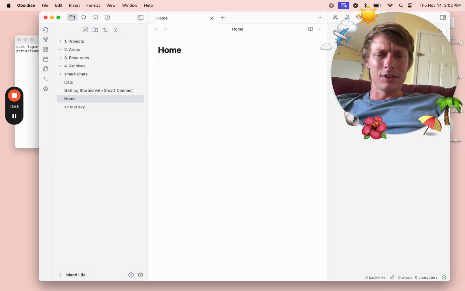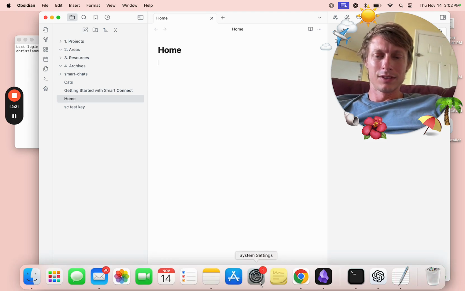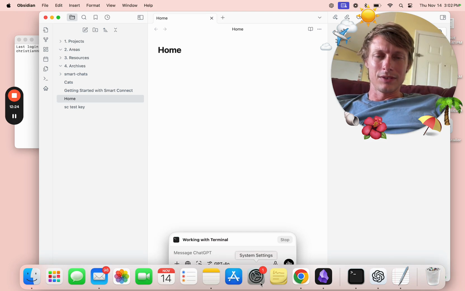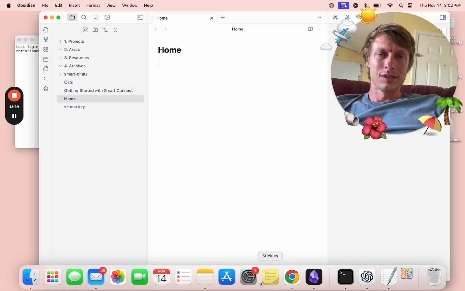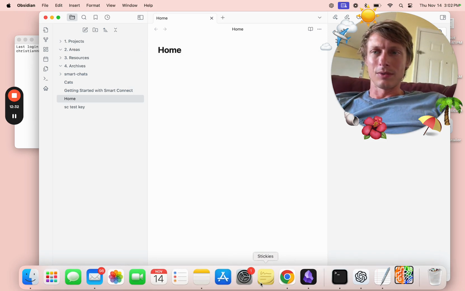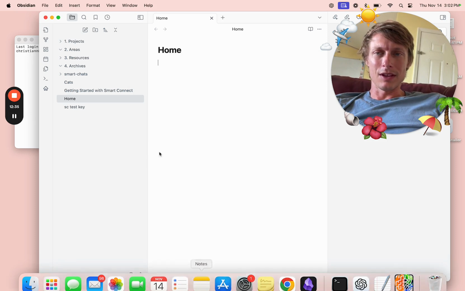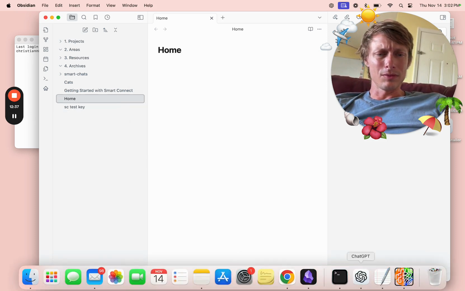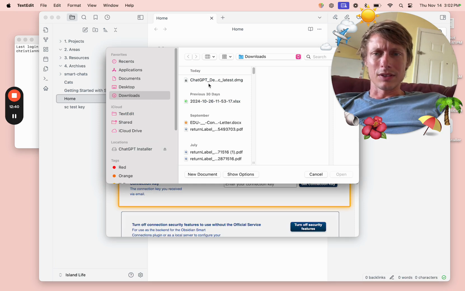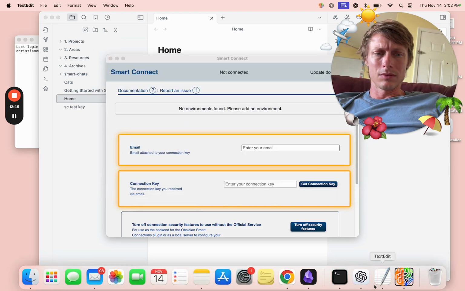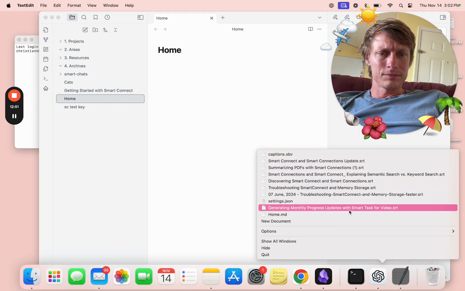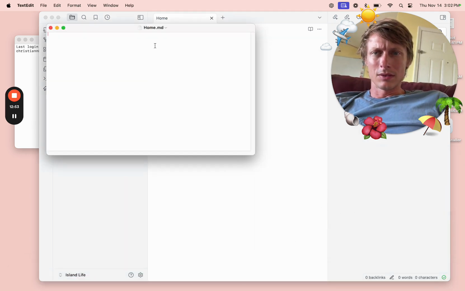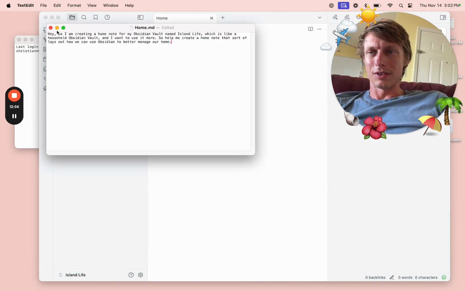I mean, just for comparison's sake, let's do a quick Smart Connect test. Okay, so I still have that note. Let's make sure we save that. What did we lose? Okay, good. It's still in the clipboard.